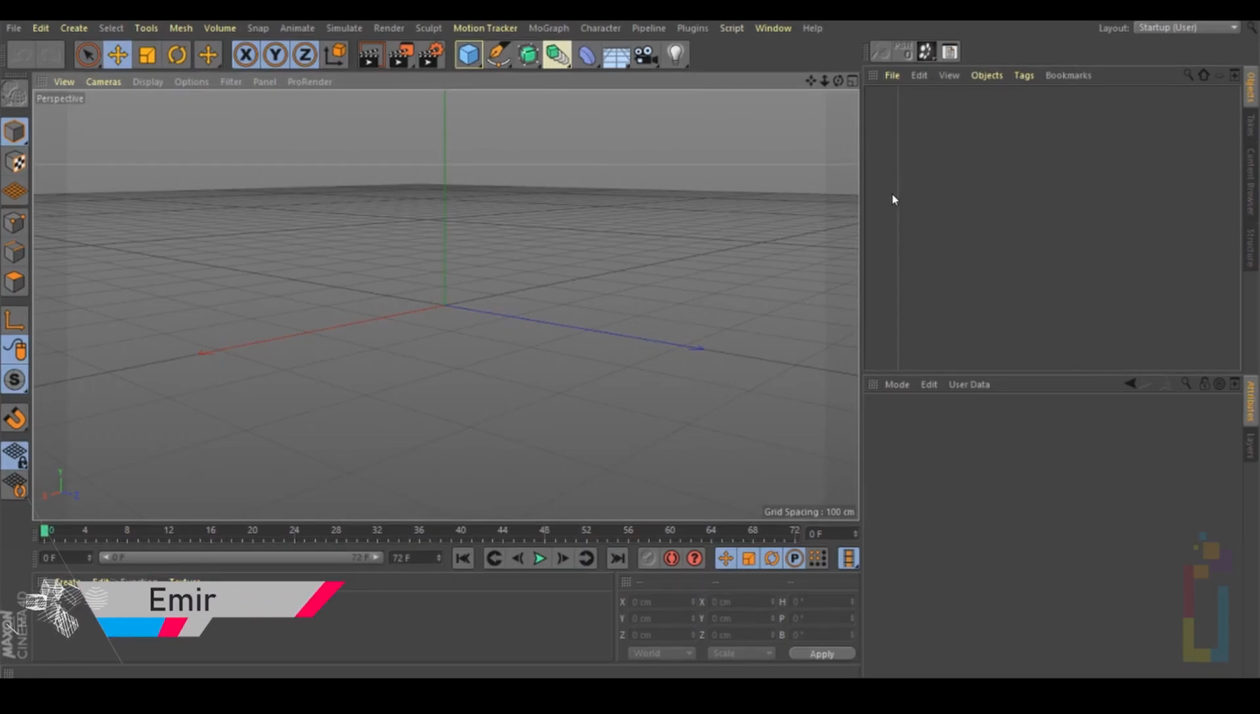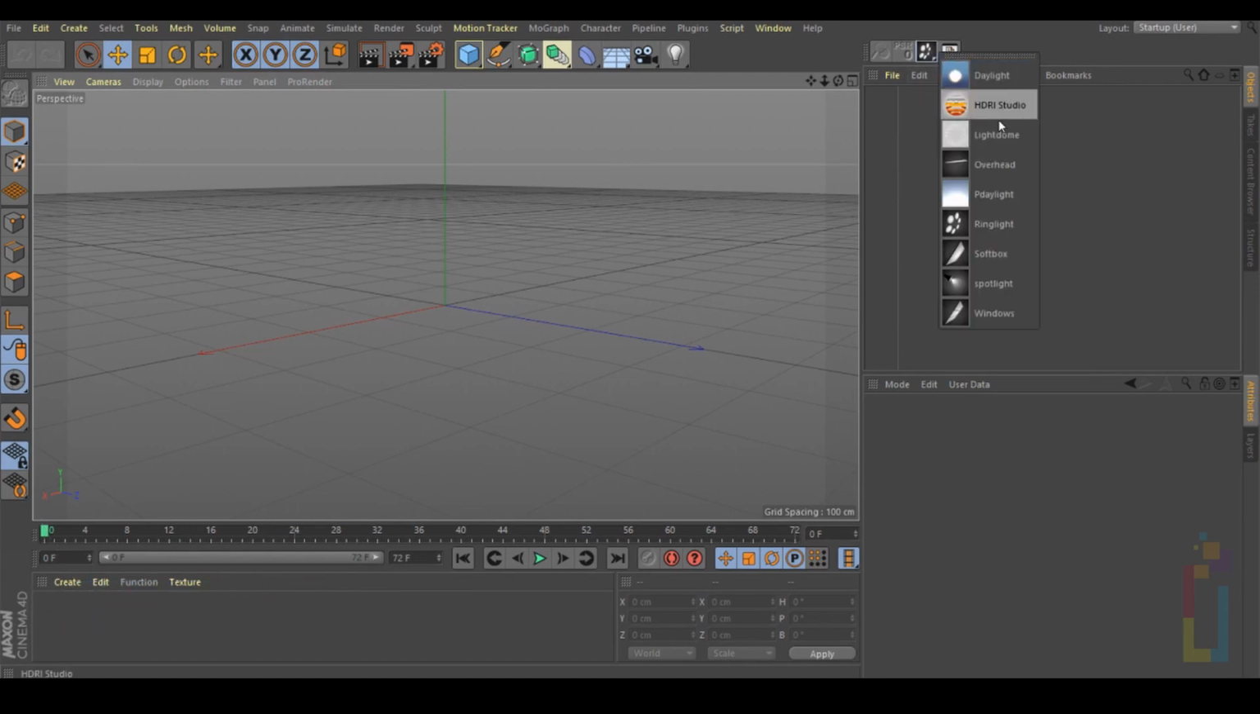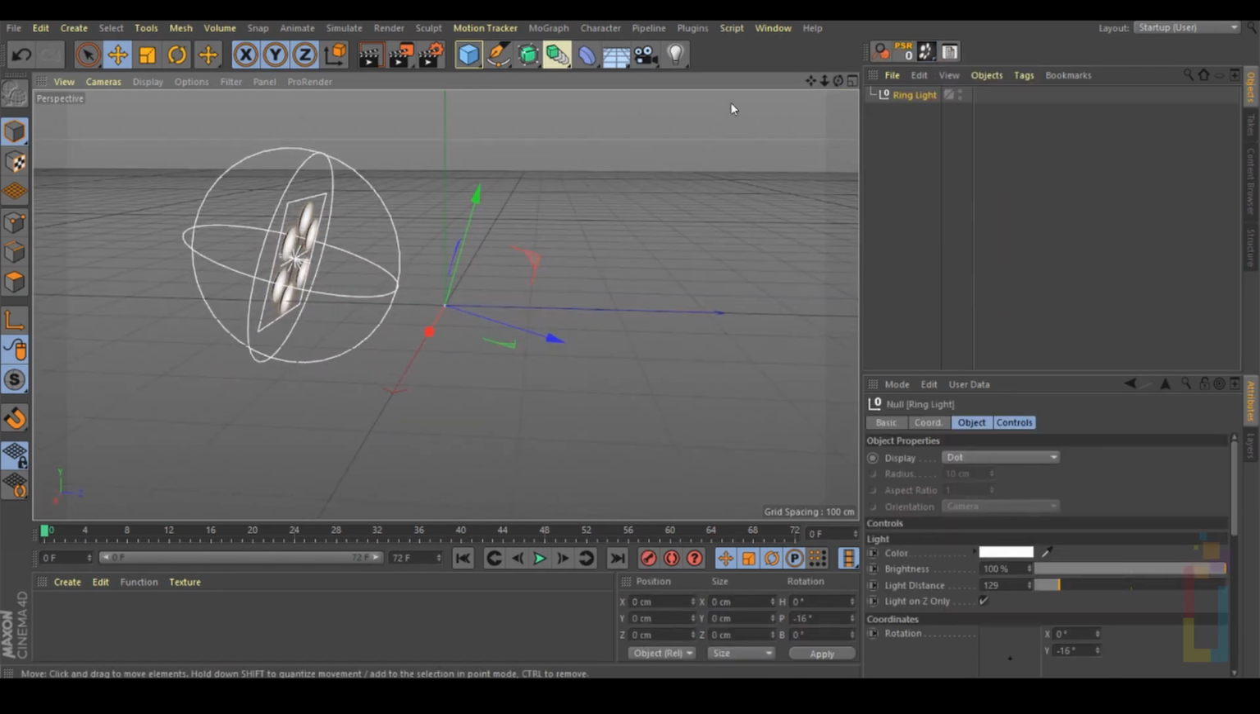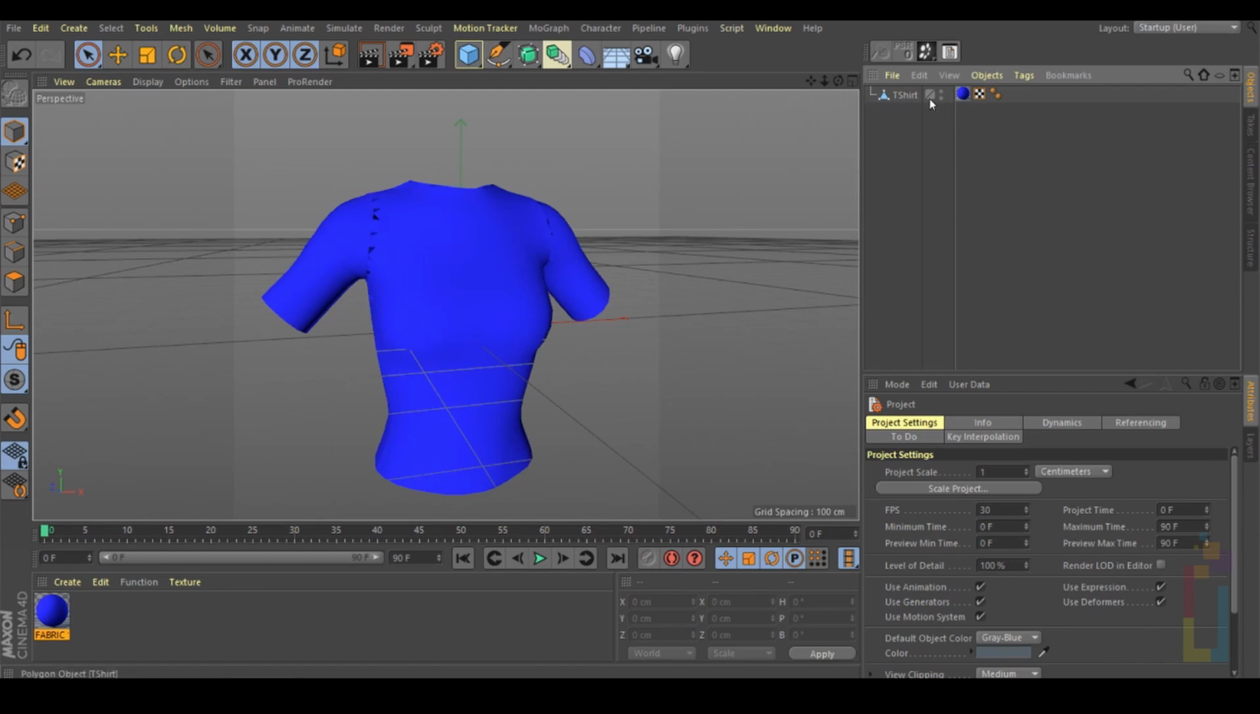Hello, in this new video I'm going to show you how to create some icons like these ones so you could add your presets to the scene file like this one. So let's get started. I have this shirt right here and this one will be the example that I'm going to use.